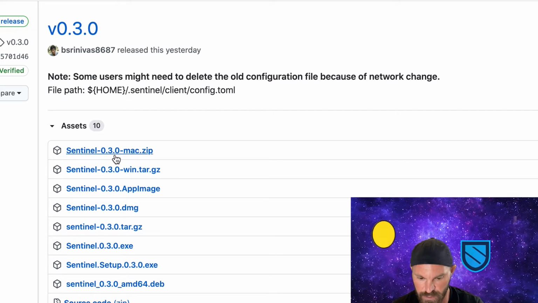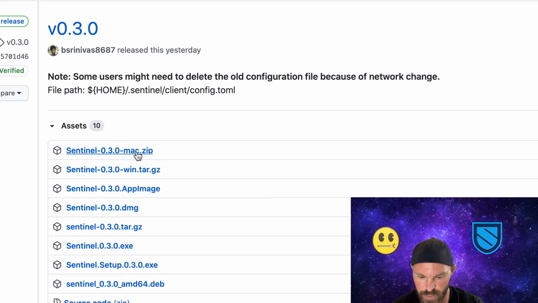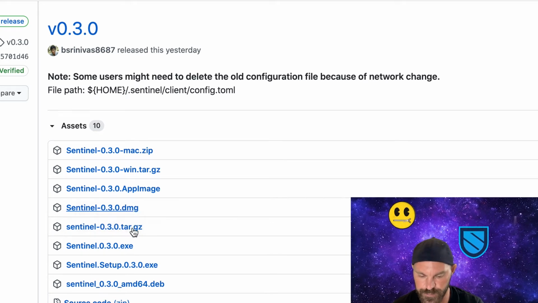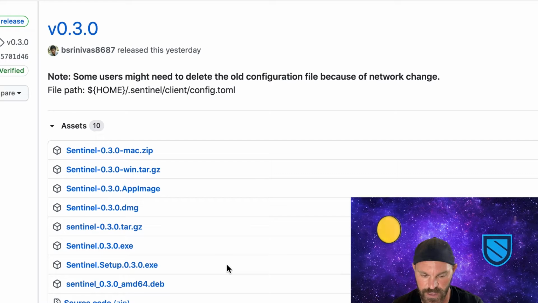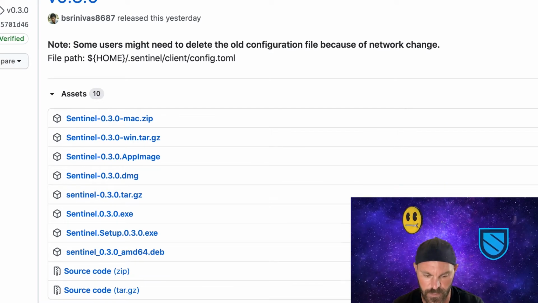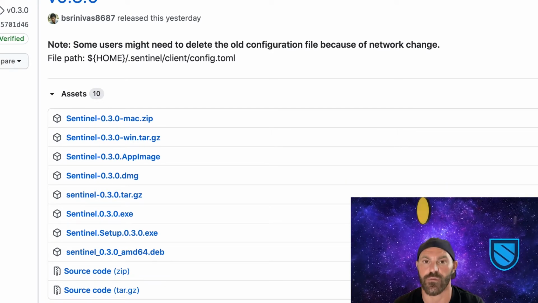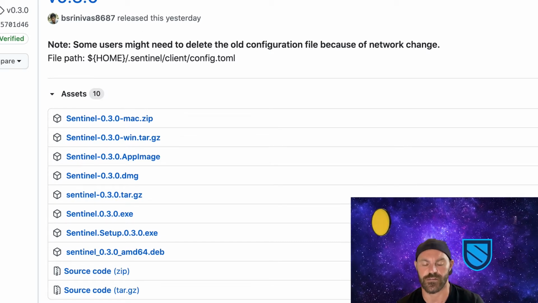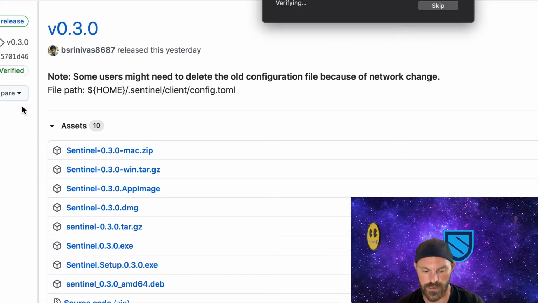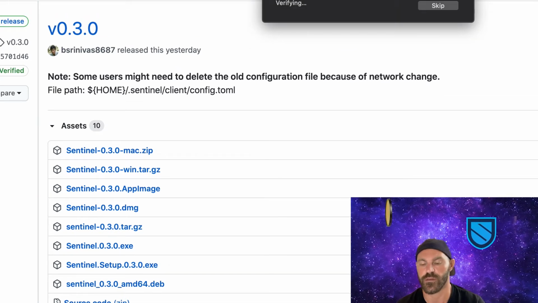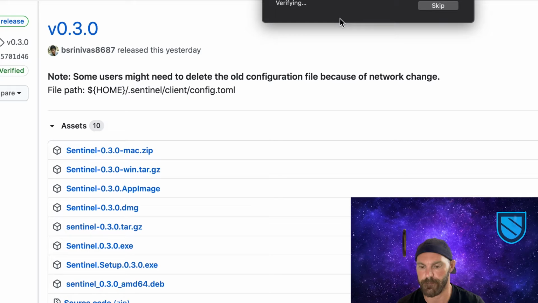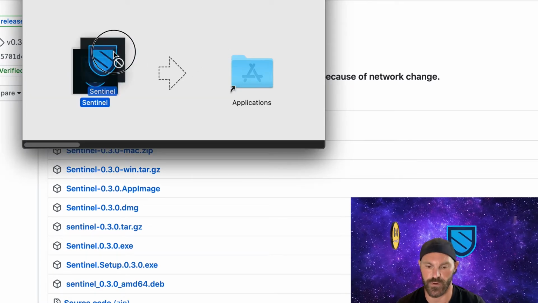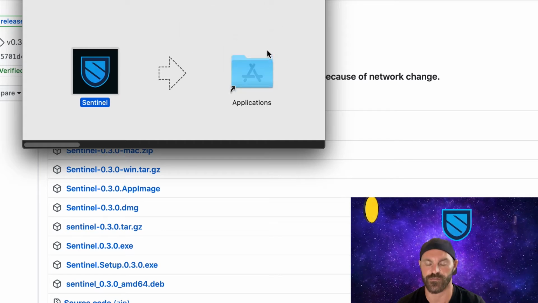So I'm going to download Sentinel 0.3.0. I'm going to do the DMG file on a Mac here. So I'm going to download that. And I'll be right back after that download finishes. All right, looks like that download is done. So I'm going to click that download and open the DMG file. All right, and I'm going to drag over the new application to my application folder.